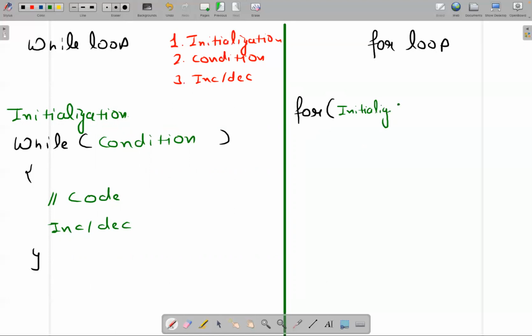After that, you need to put a semicolon. After initialization, you need to give the condition. After that, you again put a semicolon, and then you write the increment or decrement, whatever it is. So it comes in this way: initialization, condition, and increment decrement, with the semicolons. Here I'll open the brace and here I'll close it, and in this part I'll put my code.